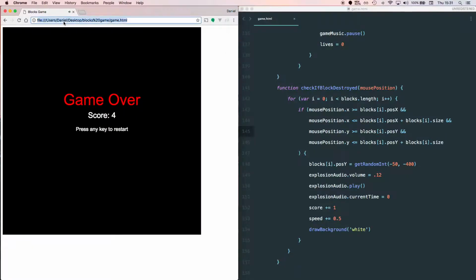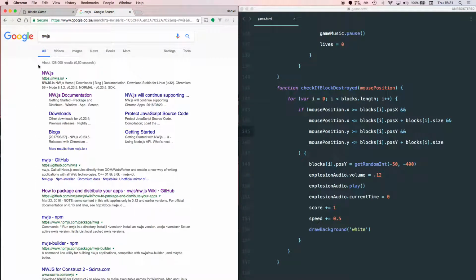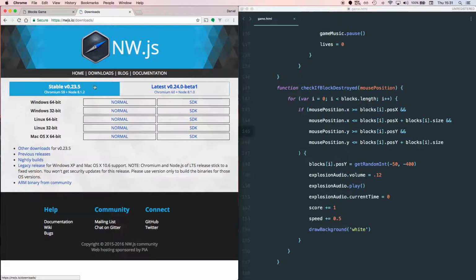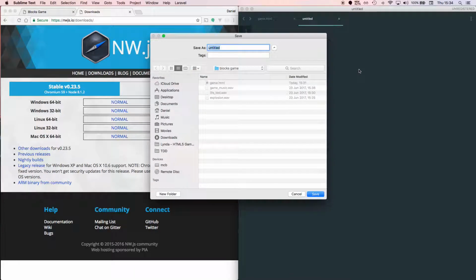So we're going to package it using something called nw.js. So just go nw.js, and you just go to nwjs.io, go to downloads. Cool, I'm running on Mac OS X, so download normal. It's downloading. So once we've downloaded nw.js, what we need to do is create a package.json file inside of our project. So we'll just make a new file, save it inside here as package.json.